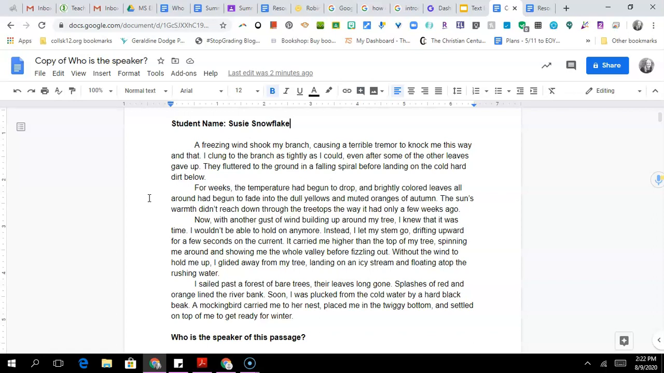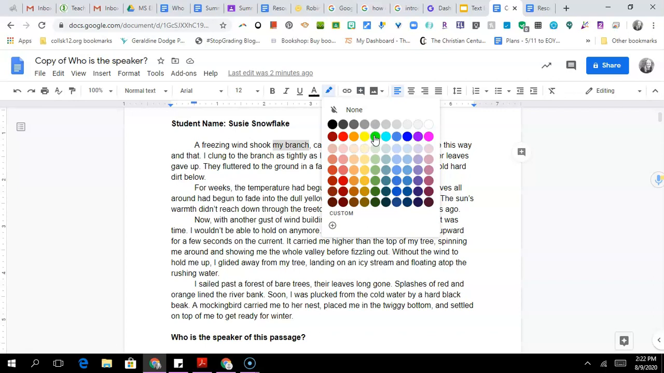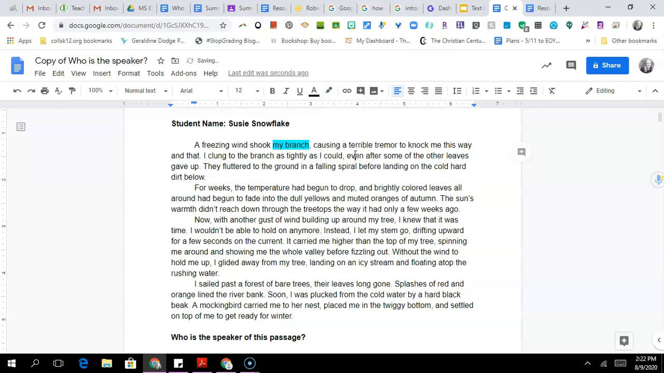Okay, so I think most of us can probably tell who or what the narrator is in this text. But let's go back and figure out how we know. So back in that first paragraph, it says, "A freezing wind shook my branch." I think the words "my branch" are good hints to us that this is something related to a tree. So I'm going to highlight "my branch." Then it says, "Causing a terrible tremor to knock me this way and that. I clung to the branch as tightly as I could." So it's something that can cling to a branch.